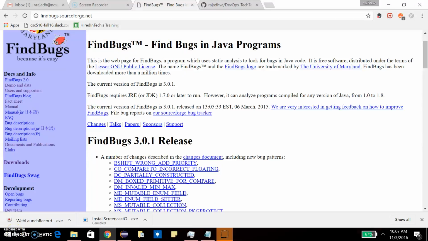Hello everyone. Today we will be demoing Findbugs. Findbugs is a static analysis tool which is used to look for bugs in Java code. It is free software which is open to use for everyone.